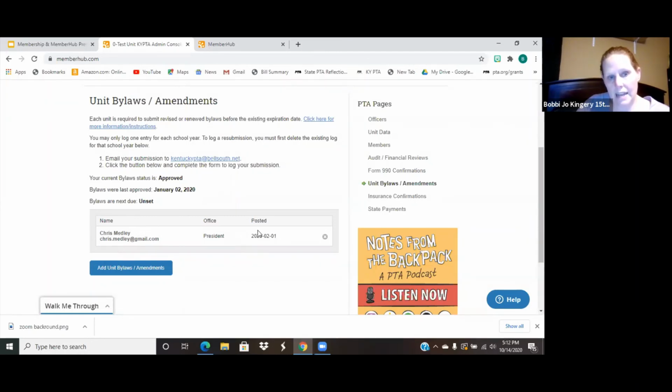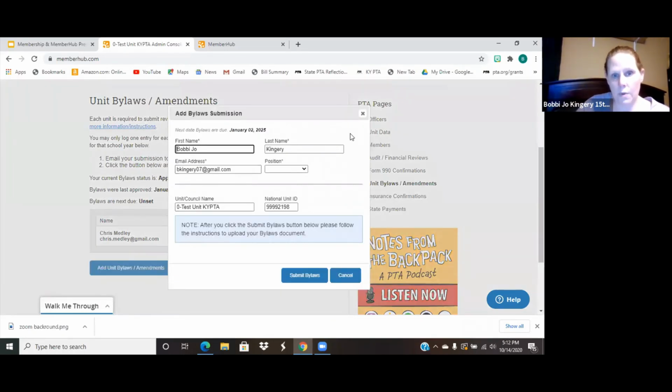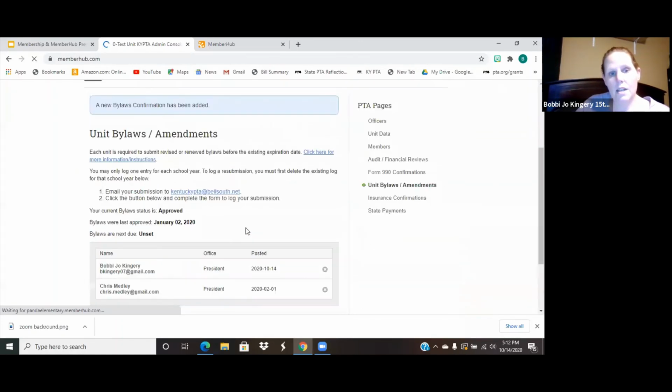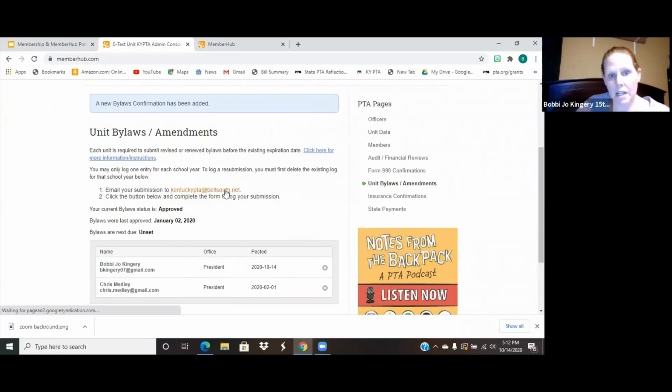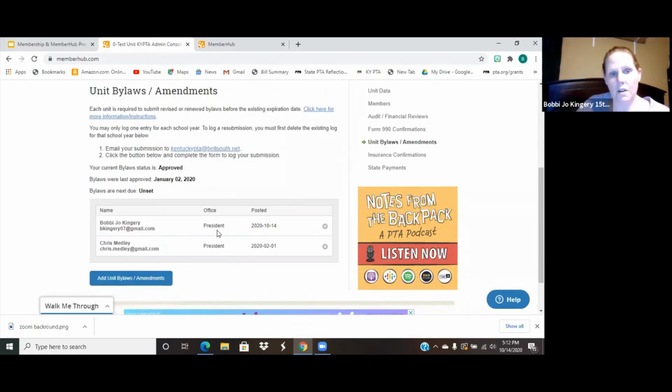They're updated at state. So when you're due to do your bylaws again, you would then add your bylaws. You'd go in, you'd do the same information. You'd put it here, and note after clicking, this is saying that you've already updated your bylaws. You would submit that. And then you're going to do the same thing. You're going to email a copy of your new updated bylaws to Jenna at KentuckyPTA at bellsouth.net. It's going to let her know that you all have now updated your new bylaws for the next 5 years.